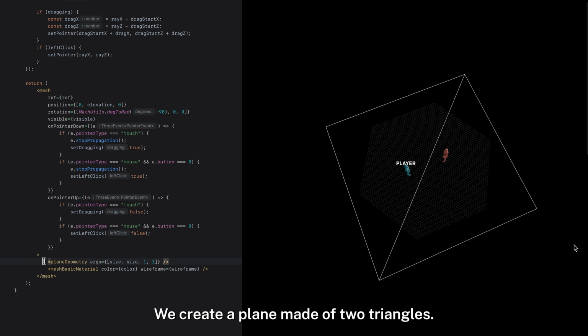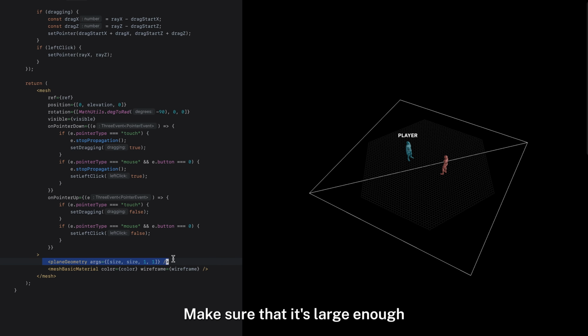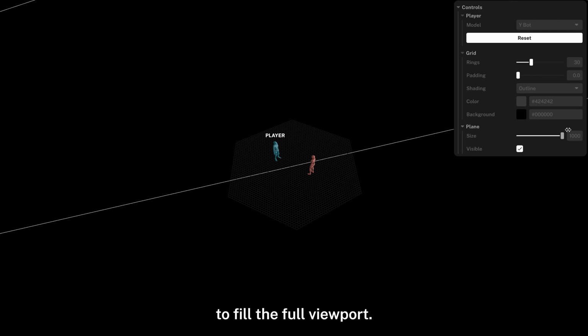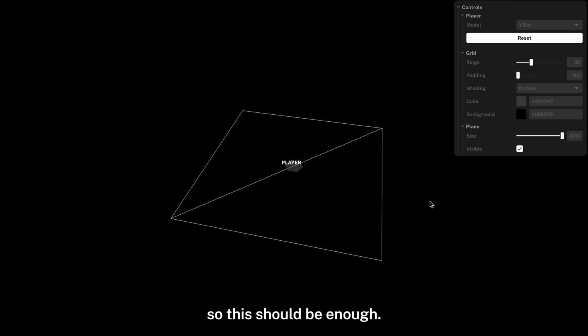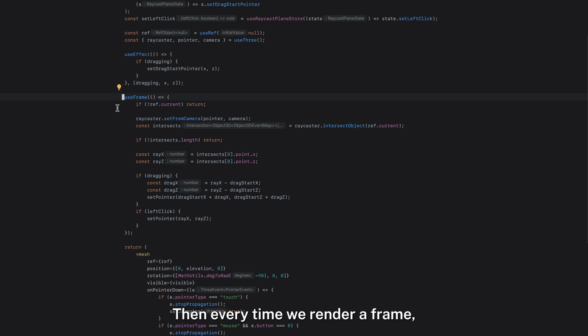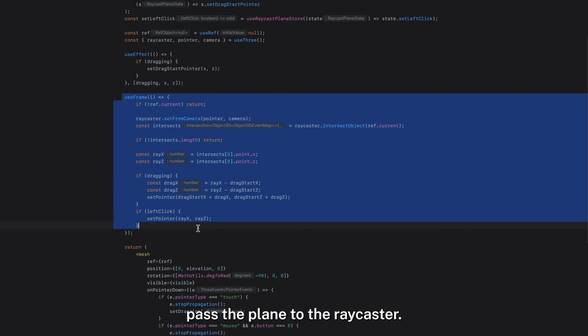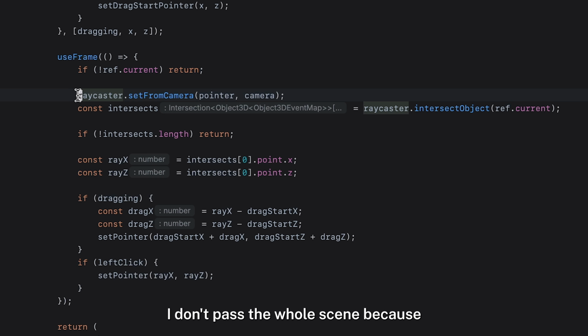So how are we going to add raycasting? We create a plane made of 2 triangles. Make sure that it's large enough to fill the full viewport. My game will have a fixed camera, so this should be enough. Then every time we render a frame, pass the plane to the raycaster. I don't pass the whole scene because for my game, all pointer interactions in the 3D environment will happen through this plane, but you might have an idea that requires checking for intersections with multiple objects.